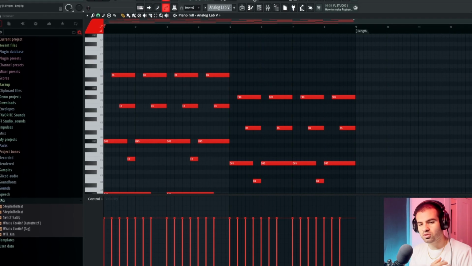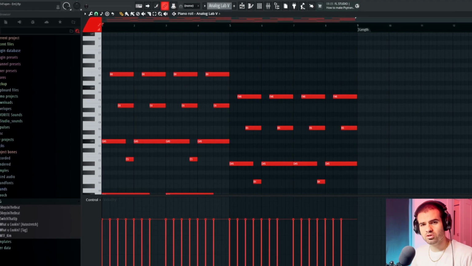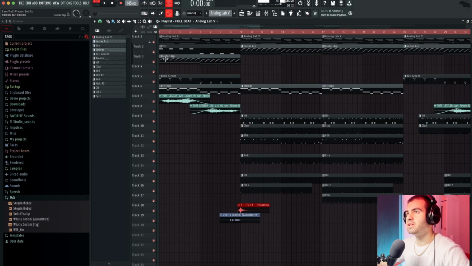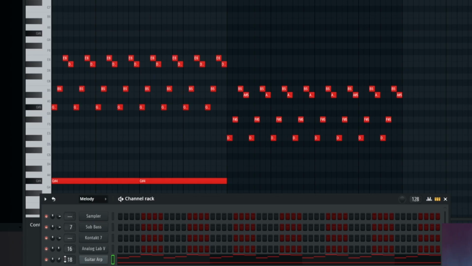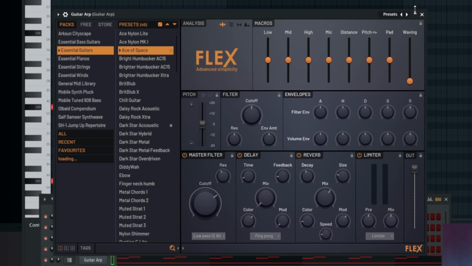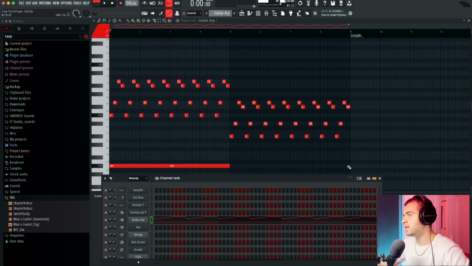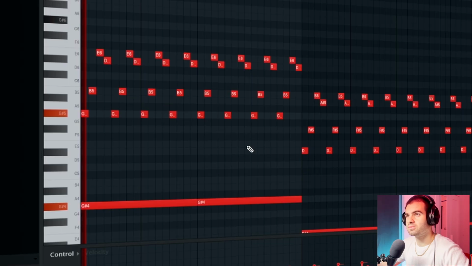So I think some sort of guitar in the background playing some sort of arpeggiator would fit the vibe right here and add movement to it. So that's what I did. I choose this guitar right here. It's from Flex, Ace of Space. I used it in a couple of beats before. It's a free VST, you can download it for free, and I just played this pattern right here.